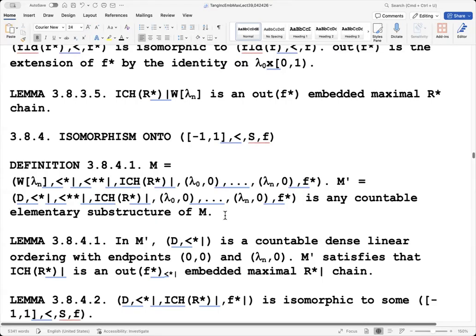So you take the elementary substructure, well, it has to satisfy the same sentences. So it satisfies that we have that ICH is an out F star embedded maximal R star chain. So it really is. So that's exactly what we want to have happen in the rationals, but we're not quite in the rationals. We're in some countable approximation to it, because we're taking an elementary substructure.